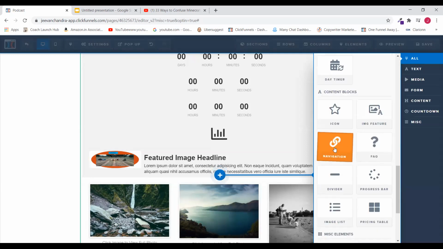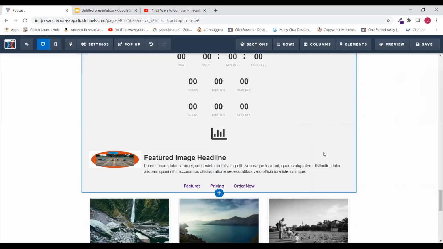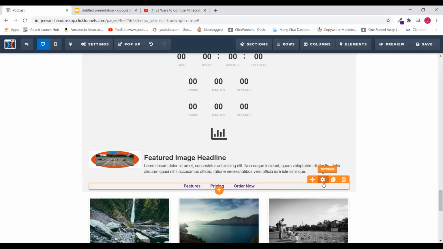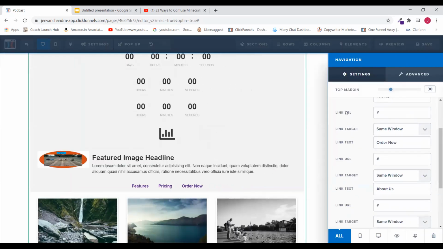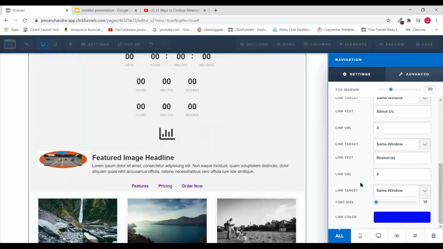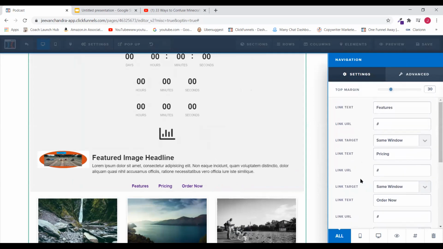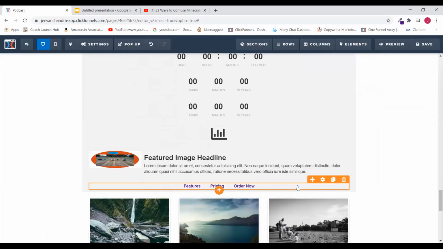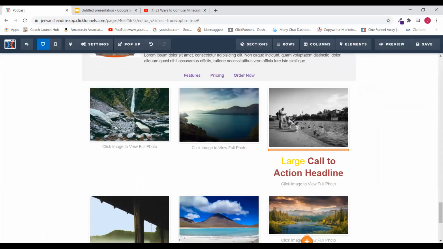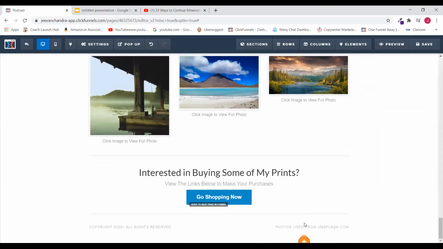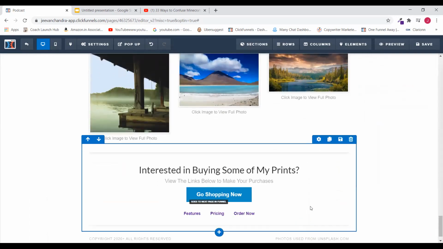Then let's go to navigation. Navigation is used to create up to 4 links. Here it's given link 1, link 2, link 3, like that. Up to 4 links can be added in the page. This element is usually placed in the header or the footer. Say, for example, you may probably find it somewhere here at the last.